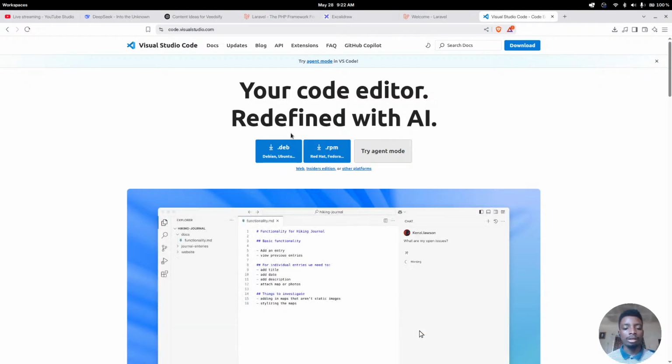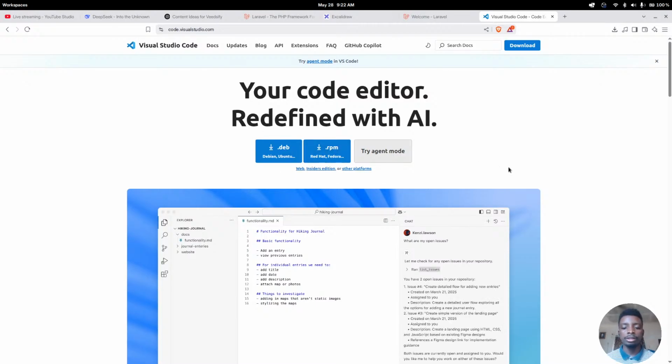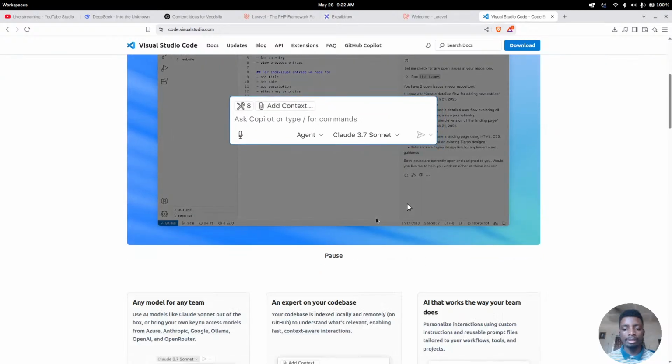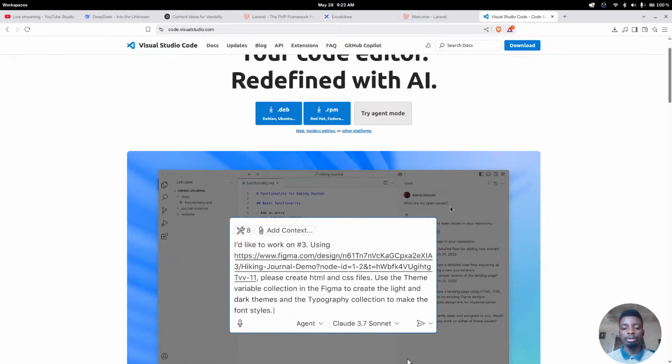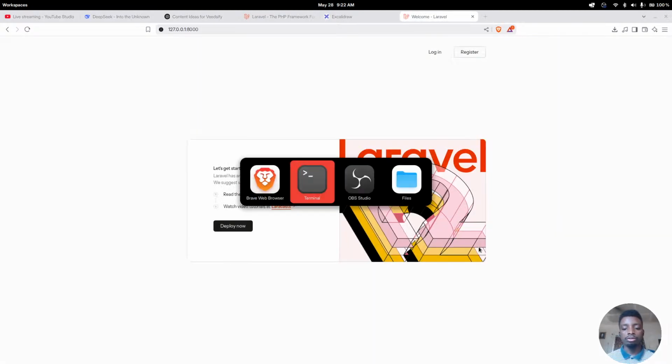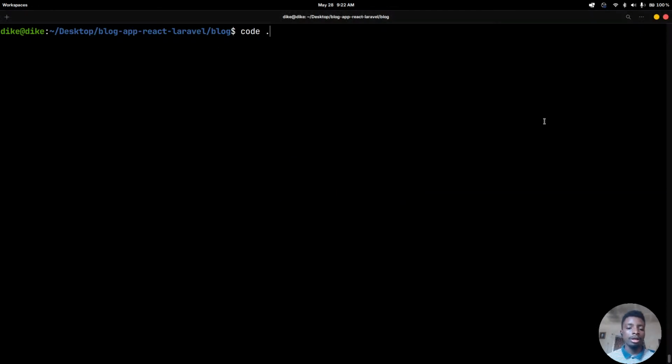Like I said before, I use a Linux machine, so this is what you can see right here. We have the Debian and the RPM for Fedora and all other ones. So this works, and once you're able to download it for Mac or Windows and get it up and running, you should be able to go into any terminal and do code period inside of the terminal, and this would basically launch VS Code for you. As you can see, we have code starting up right there.